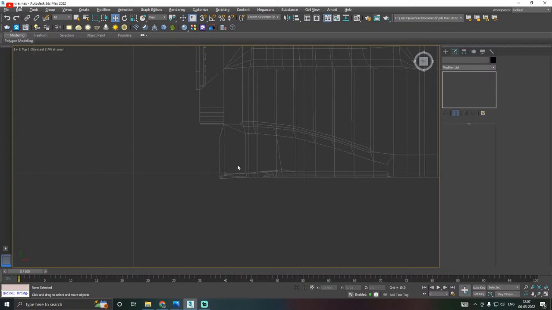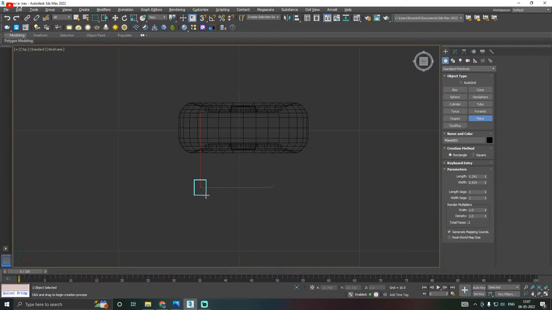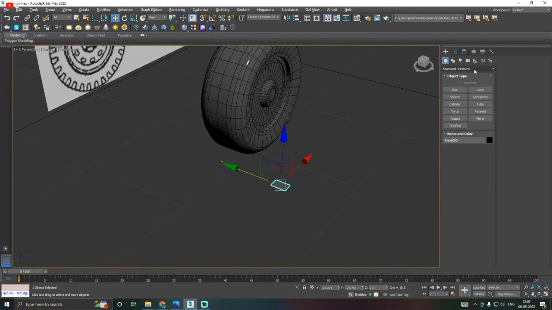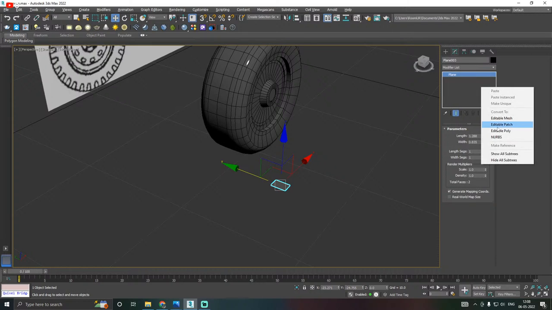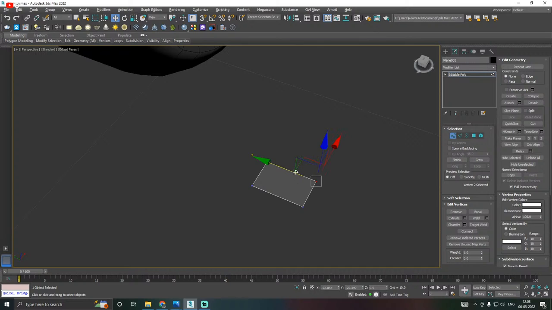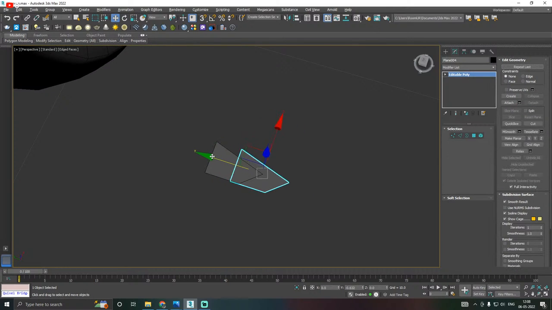Now I'm going to the top. Then I will create a plane right here, with our material, with zero segments, and convert to editable body. Then create a few shapes. One segment in the center.